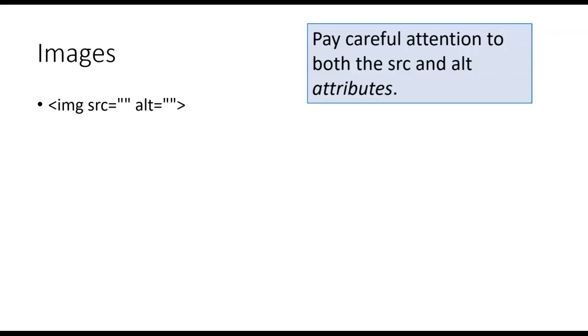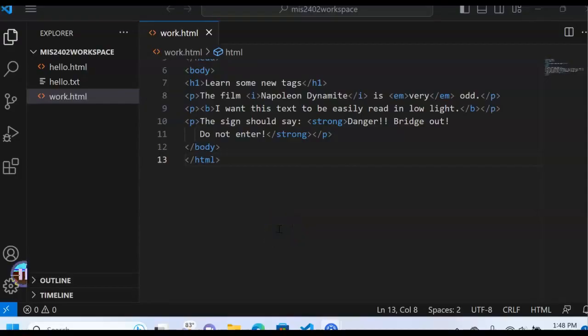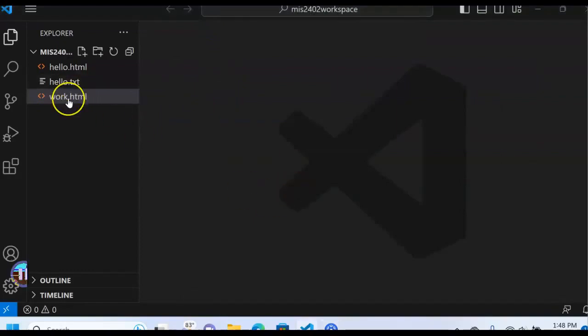Okay, I'm going to cut over to my laptop now, and I'm going to show you how I can use the image tag. You can see our work here from what we did previously with several new tags, the bold tag, the strong tag, the italics tag, and the emphasis tag. I'm going to click on this X here to close out of work.html.